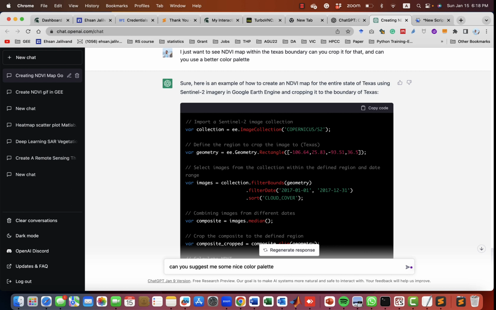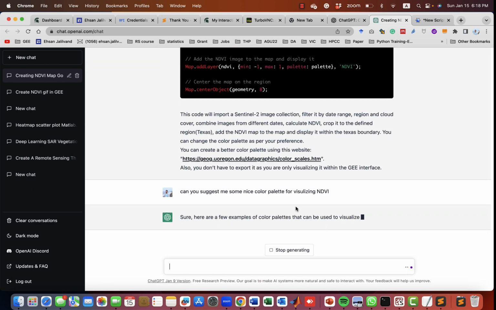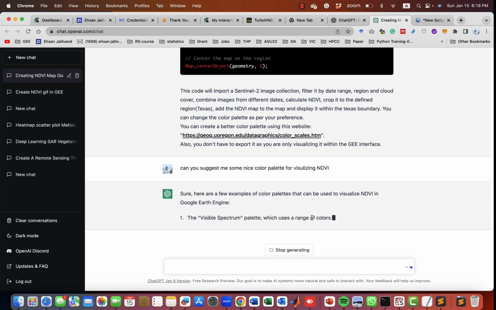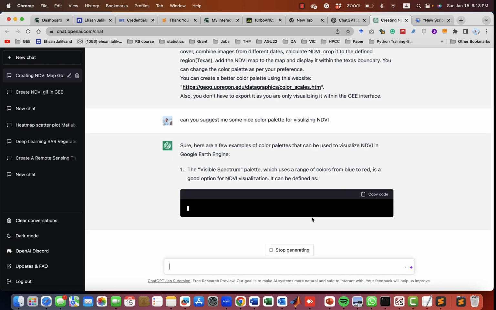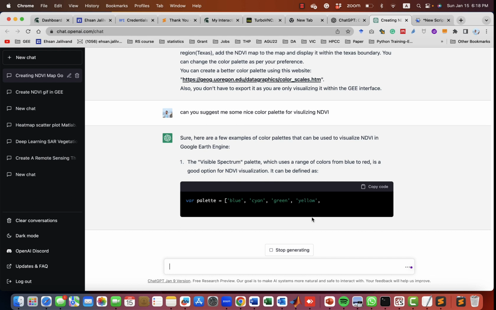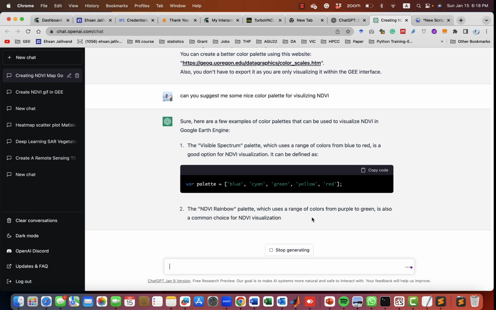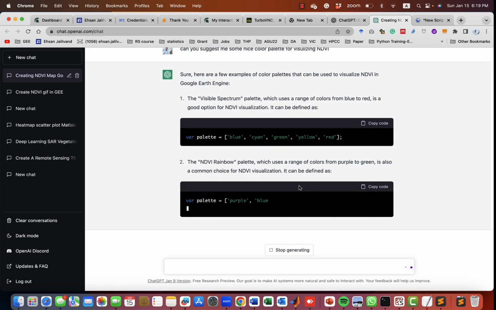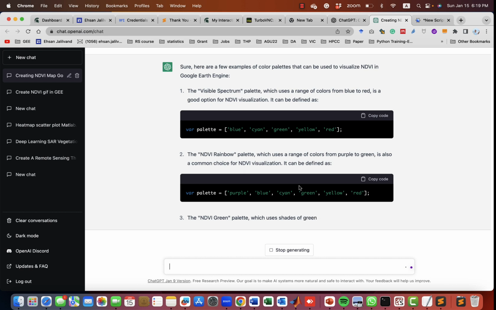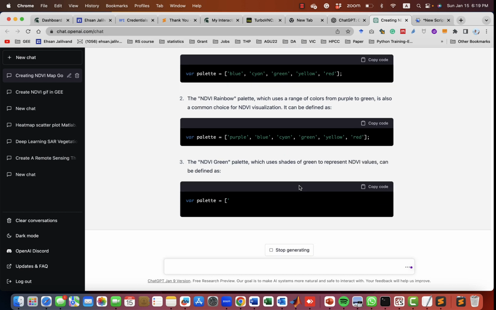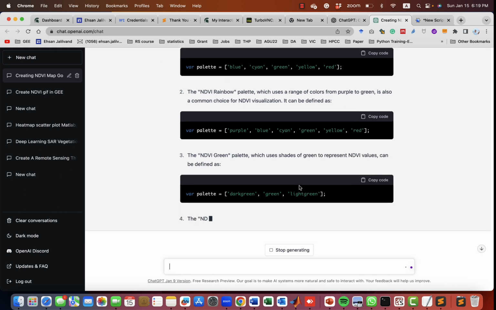Let's ask him, can you suggest me some nice color palette for visualizing NDVI? Oh, visualizing was wrong, but I think he'd understand. Okay, I like this one more. Purple, blue, cyan, green, yellow, red. Dark green, green, light green.